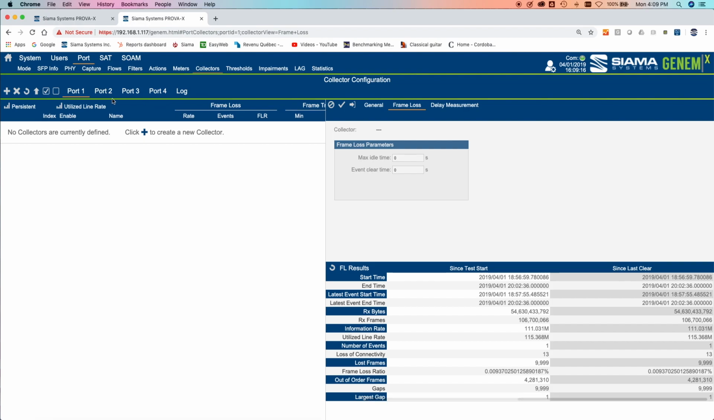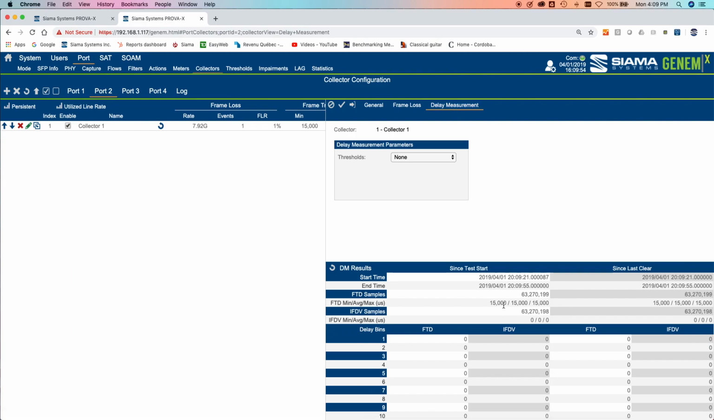So if we go back to collector on port 2, we'll re-enable our collector, start the statistics from scratch, and you can see here that we are getting some frame loss, and the frame loss ratio keeps hovering around 1%. So 1 out of every 100 frames would be 1%, right? It shows you here even the gaps. A gap is any period of frame loss, so that one frame makes a largest gap of 1 packet, right? And the delay measurement, again, we can see that we're precisely at 15 milliseconds.